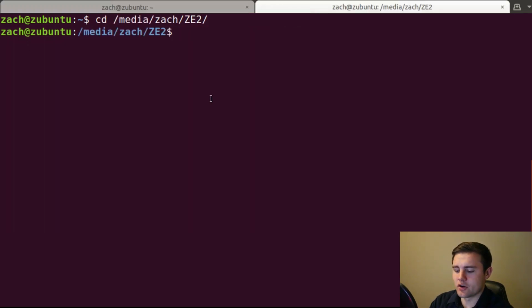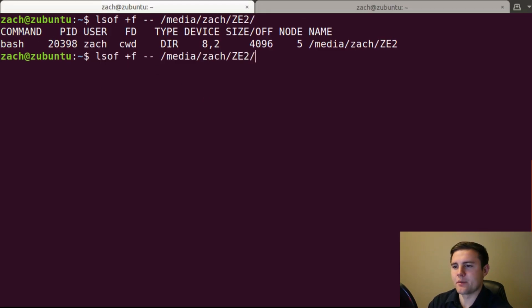If I come back to this terminal and go back to my home directory and try this command again, we see that there's no output, and therefore I can successfully eject that hard drive. So that's just a basic overview of the lsof command. You can find all of your open files. It's very useful, very practical in many cases, as we saw right there.